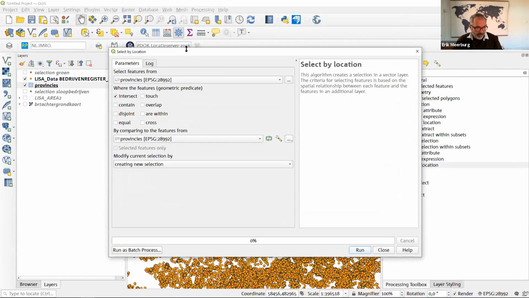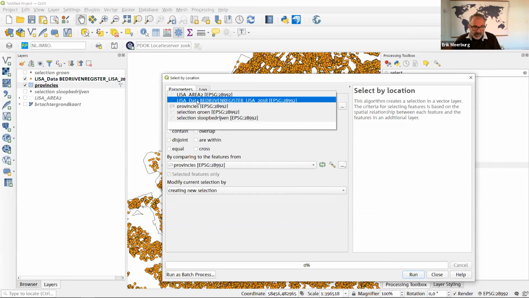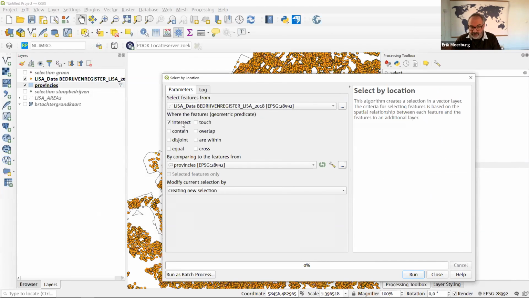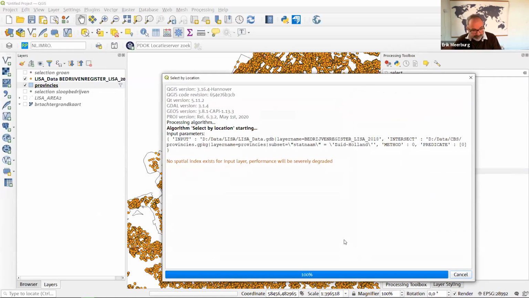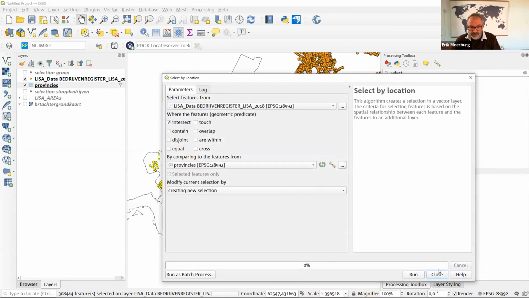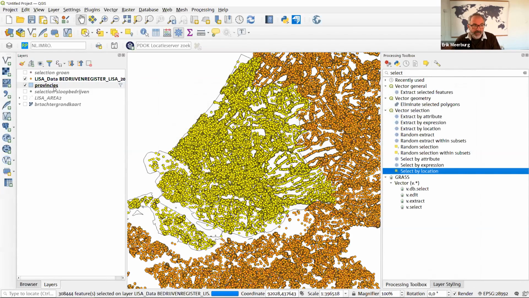So we've added a button. Yay. Go QGIS. I select features from the Lisa, the total one, so that's this one, that intersect the provinces. Make a new selection, run, and then it should select all these. And I can export the data again.